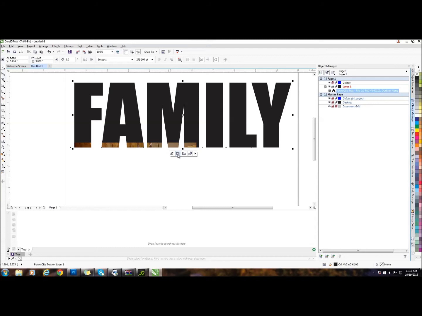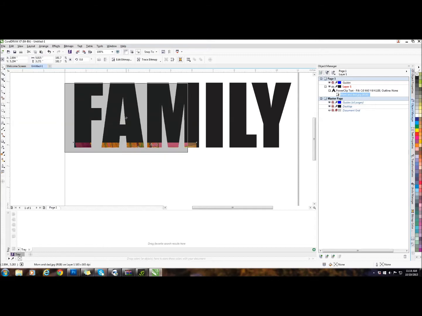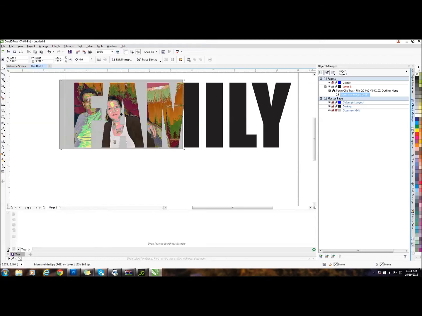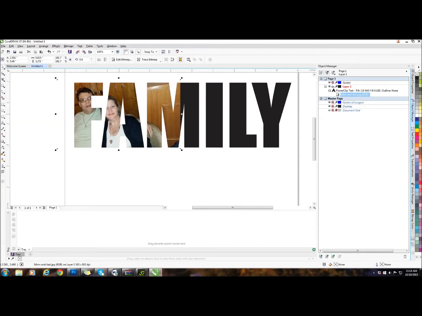So now here at the bottom, I can now manipulate my picture inside of my text by clicking Select Powerclip Contents. Now I'm going to grab the center, and I'm going to bring it up. And I'm going to move it over a little bit so you can see my face just a little bit better. I'm going to use my arrow key so I can nudge it over.